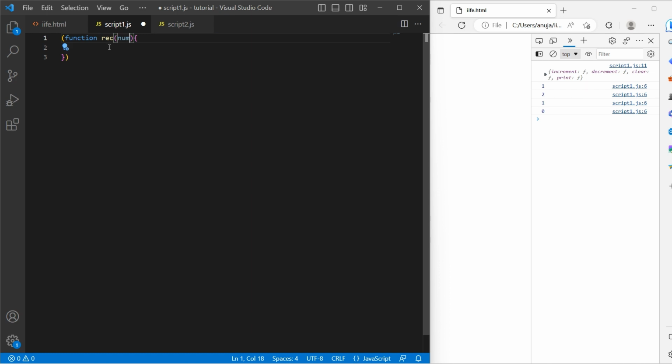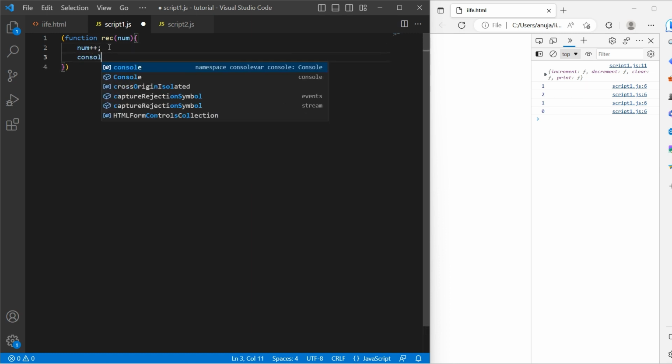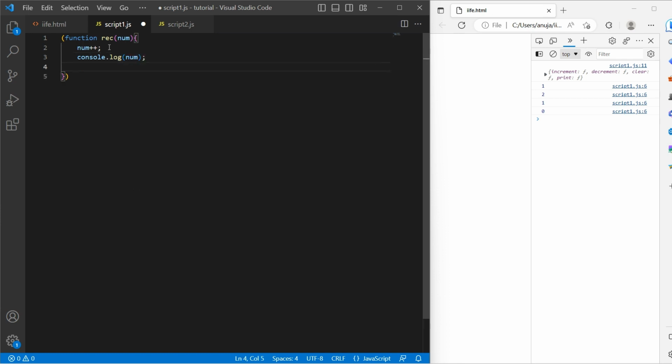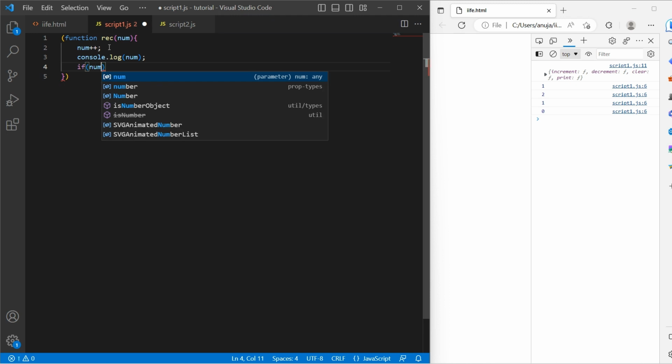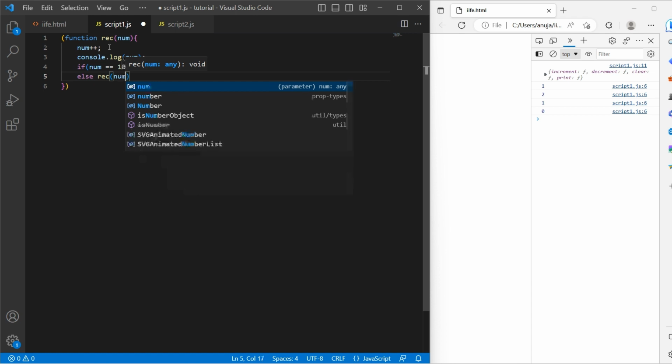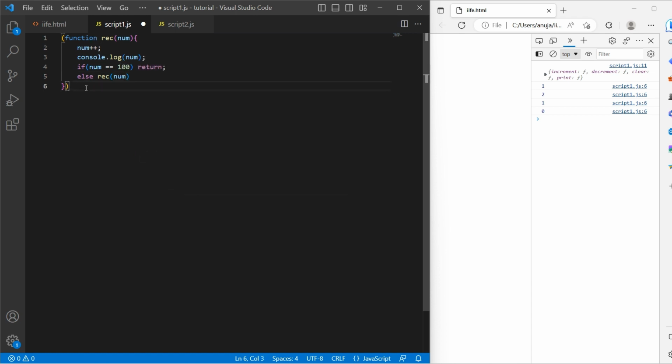And this will take a parameter called number. Inside this function, I want to increment this number and console log the value of number. If this number value reaches 100, I simply want to return. Otherwise, I want to call this function again and again with the updated number. And finally, I am invoking this, and the initial value to this number will be 0. Let's see what happens.